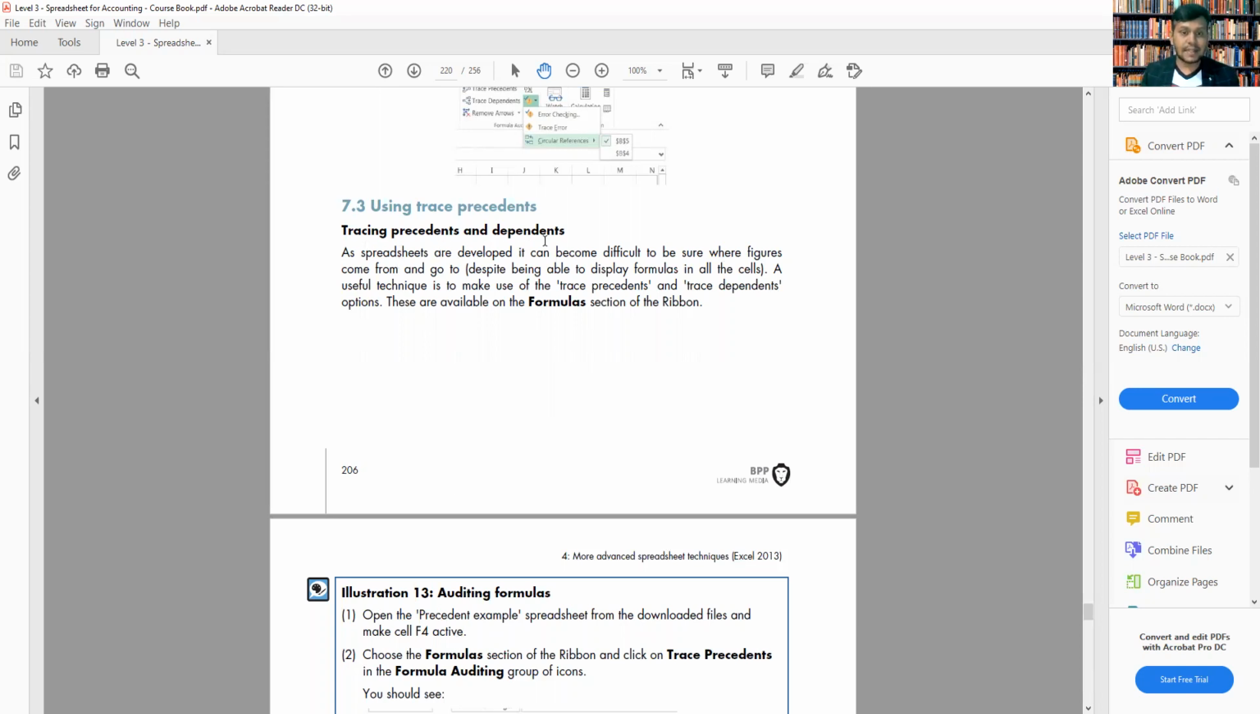Tracing precedent and dependent. As spreadsheets are developed, it can become difficult to be sure where figures come from and go to. So for example, if I have £100, maybe this £100 has a lot of impact. Maybe we have a lot of data and this 100 depends on that. For example, I have 200, then I minus 100 and the result is 100. So if I change the dependent variable, this 100 will be changed. All right, a useful technique is to make use of the trace precedent and trace dependent options.